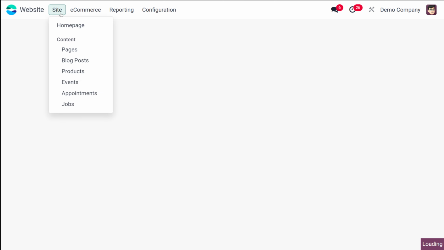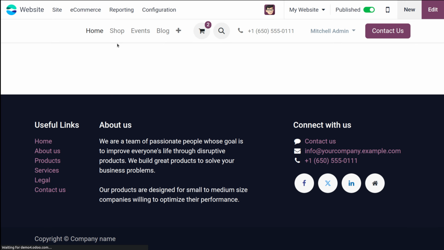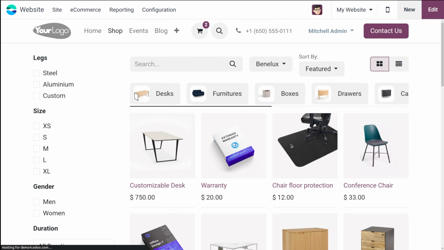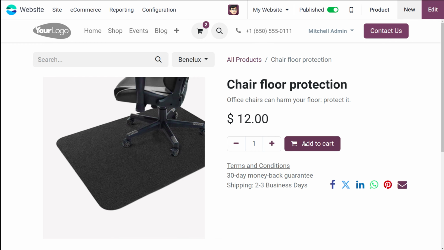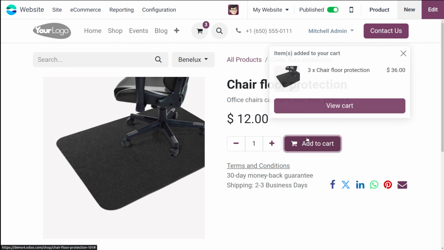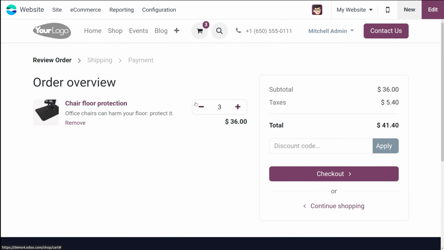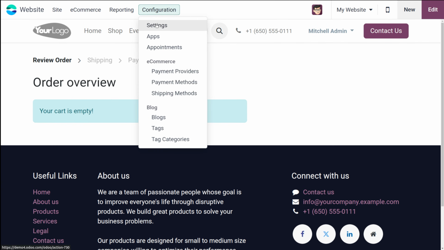Okay. Let's check that. So going to the home page here and going to the shop, and I'm going to choose a product. So chair floor protection is my product. So I'm going to click on add to cart. So what should happen is that if I click on add to cart, this should remain on this page itself. It shouldn't take you to the cart. Okay. So I'm clicking on add to cart. As you can see, it remains on the product page. And if you want to view it in cart, from here you can do that. So that was the first option. Now I'll just go to the cart and remove all these products so that no confusions will occur. Okay. So that's how the first option works.